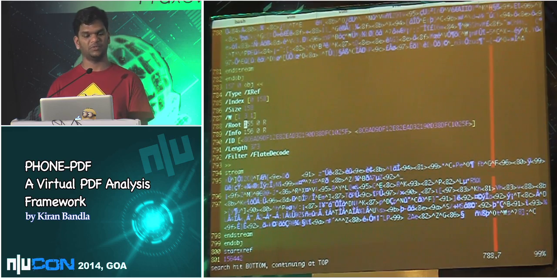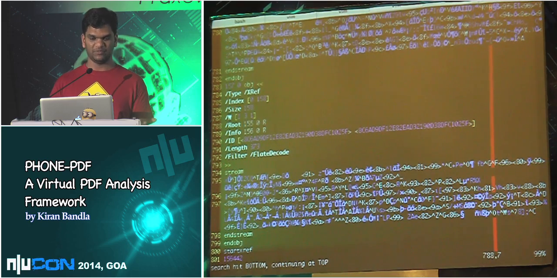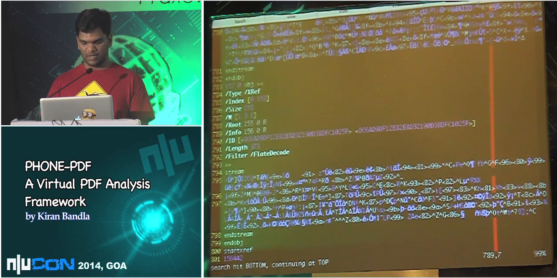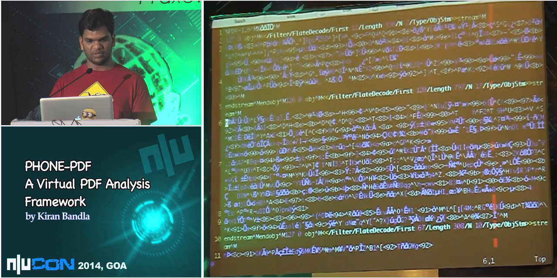No, there is no object with 155. That's the nice thing about PDF. And this PDF works absolutely fine. One last example of more PDFs.